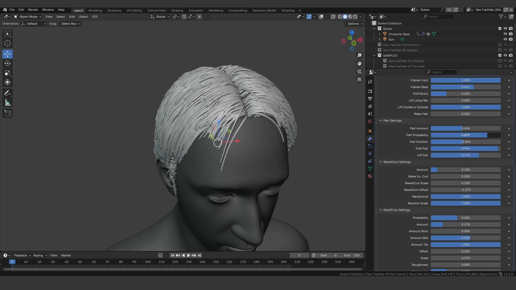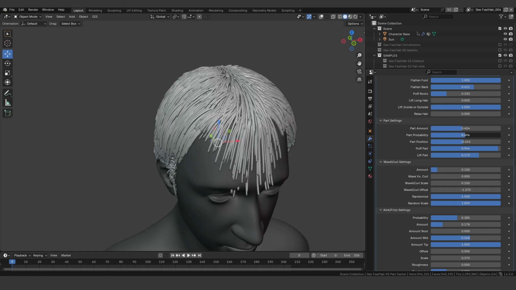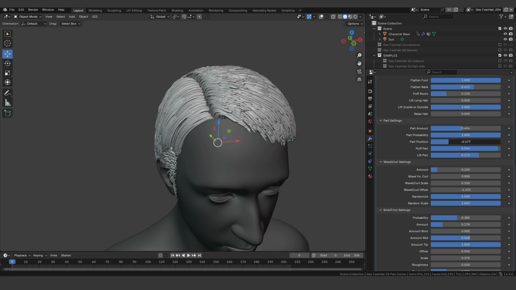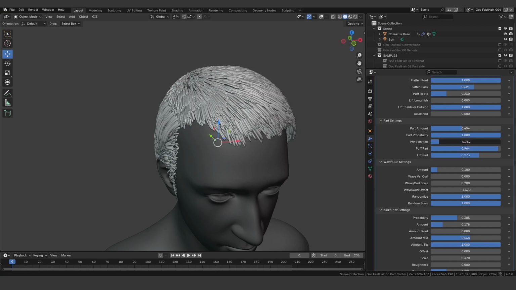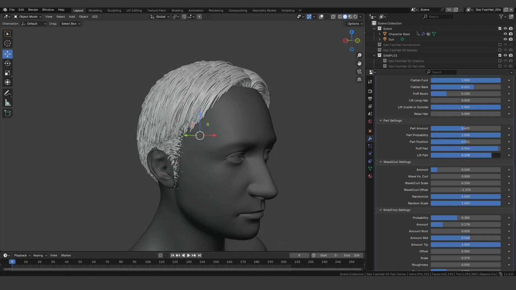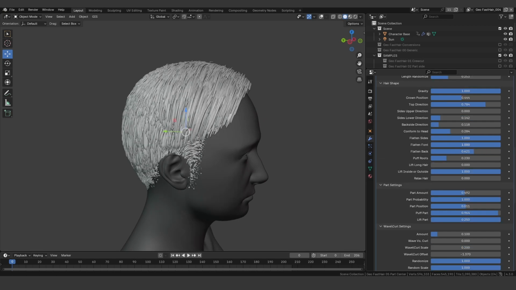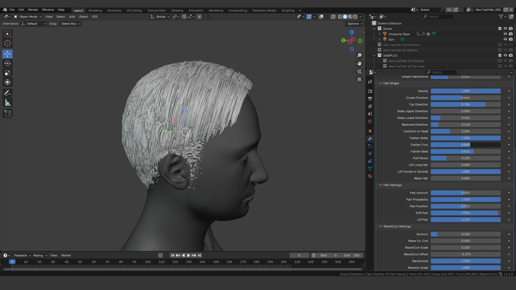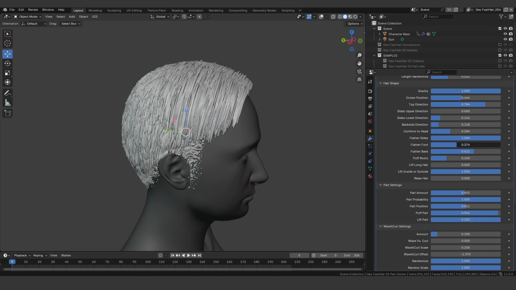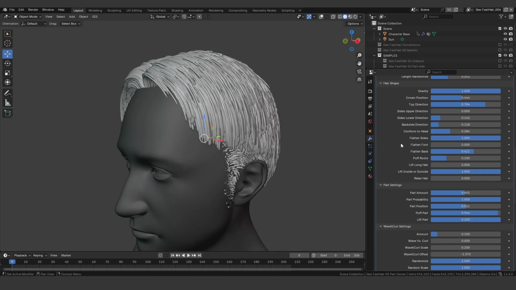Part probability means that not all the strands get parted, but usually I have this all the way up to 1. And the part position is the right to left position along the head so that you can move the part from side to side. And then lift part will lift up the part, and it will do so mainly at the front of the head. Note also that where the part ends up can be controlled by the flatten front option. So the less influence you have from this flatten front, the more frontward facing the part will end up being.